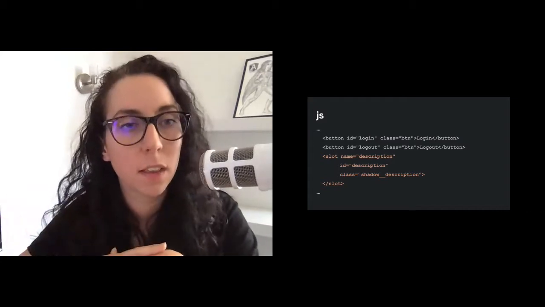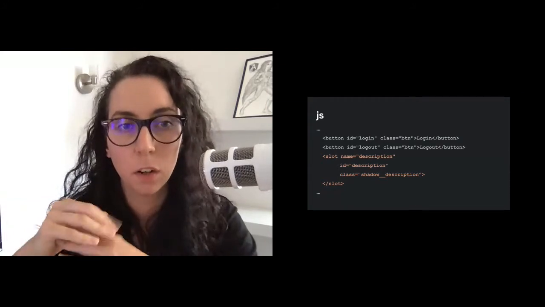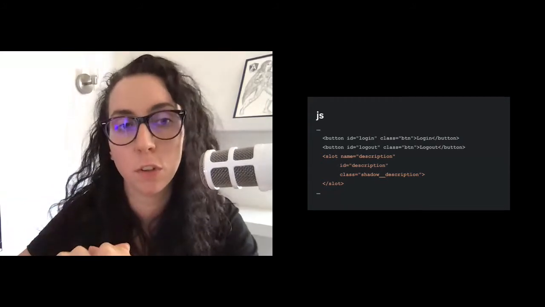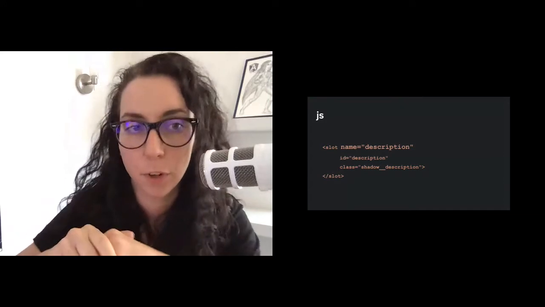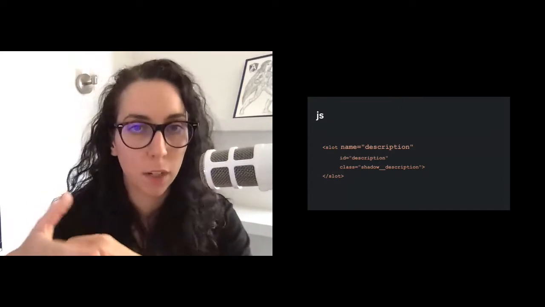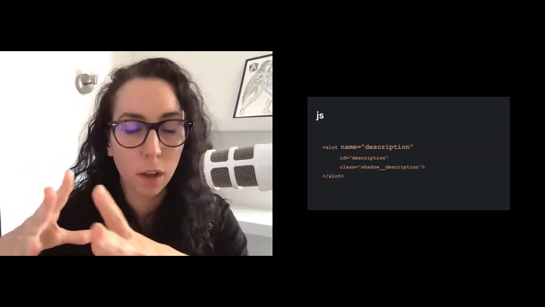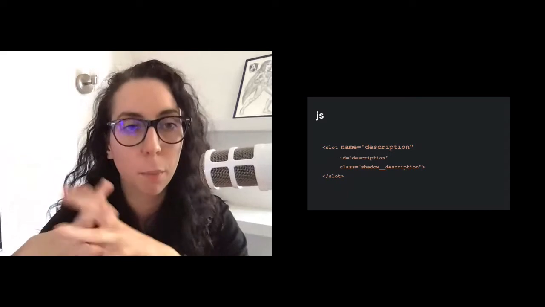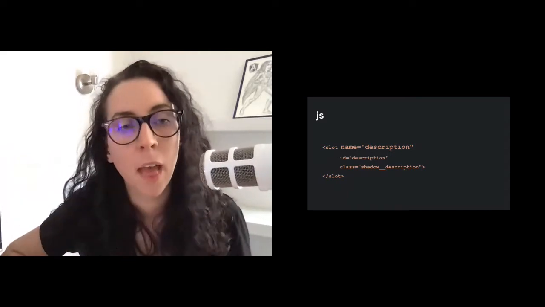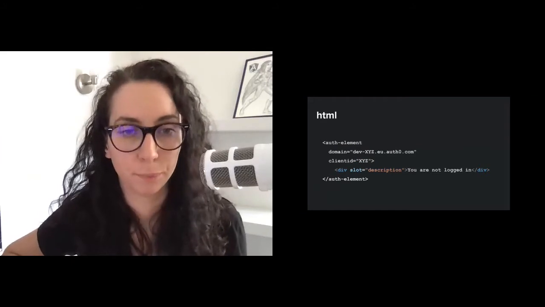Now take a look at this example. We have two buttons here, a login button and a logout button, and then we have a slot which has a name of description. Best practice is always to add the name attribute and give it a name, because if you have more than one slot, the browser is going to render it randomly. So remember to name your slots. And then the developer can decide whether they want to add this slot or not.